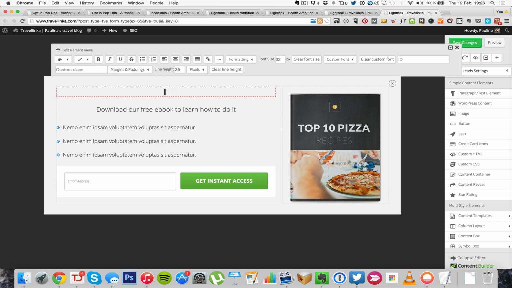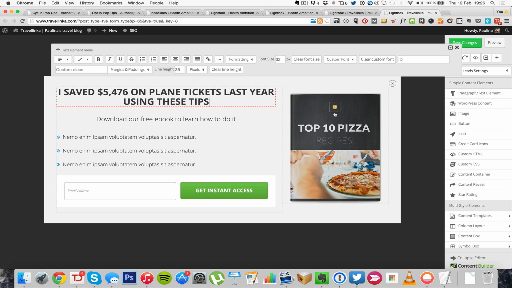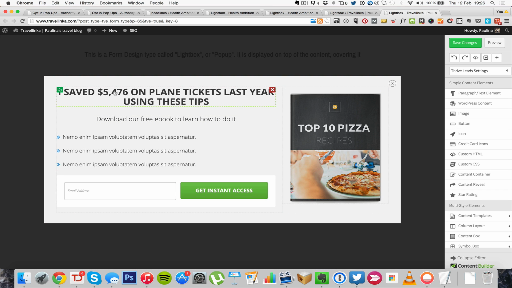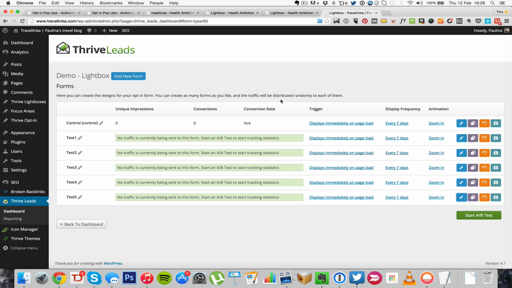So I saved $5,476 last year on plane tickets using these tips. And you can see this number just attracts people's attention quite a bit. So using very exact numbers is very powerful. So I would try that one for sure. Obviously, don't just make a number up, but give something that's realistic so that people think it's kind of a case study and they're going to get a real breakdown, and as a result you get more opt-ins.